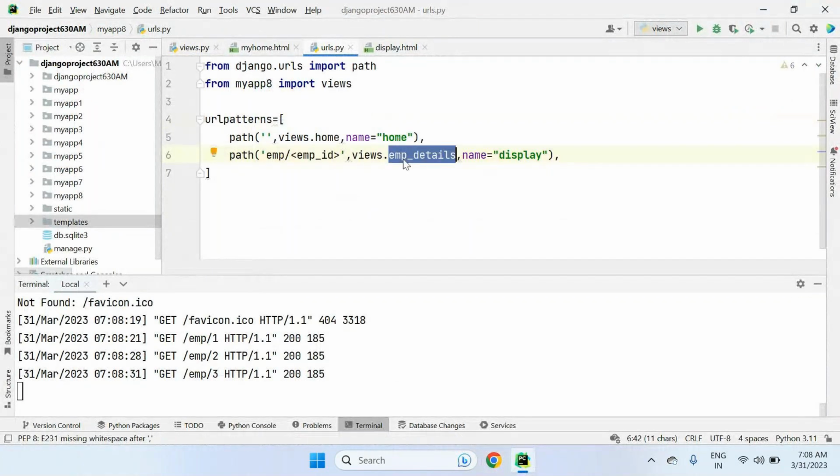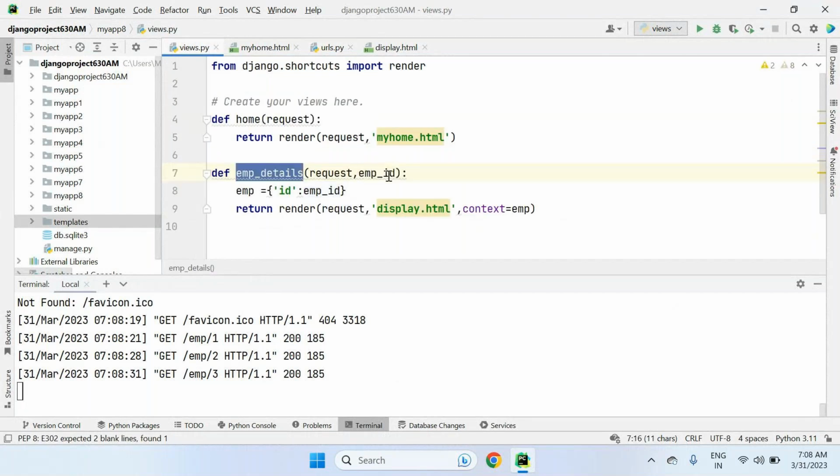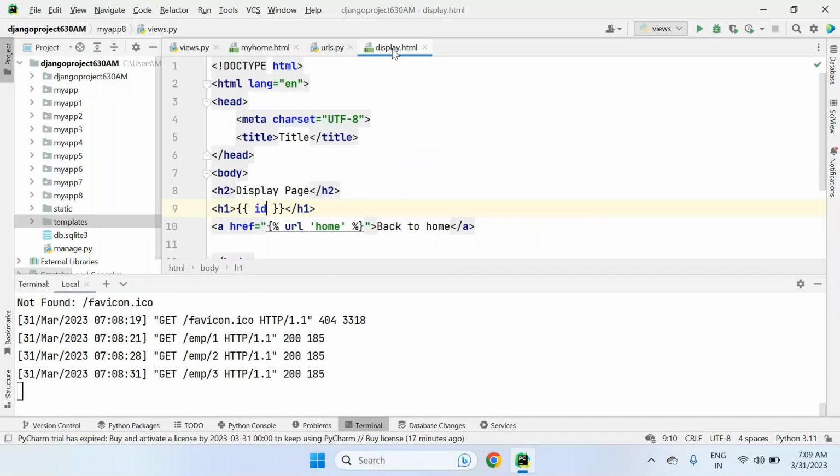But while calling this EMP details view, we have to supply the parameter, because in the view section, the EMP details view has an additional parameter, ID. Number 1 will be here. That ID I'm accessing in display.html. In display.html, that ID I'm printing here. We are sending the ID.